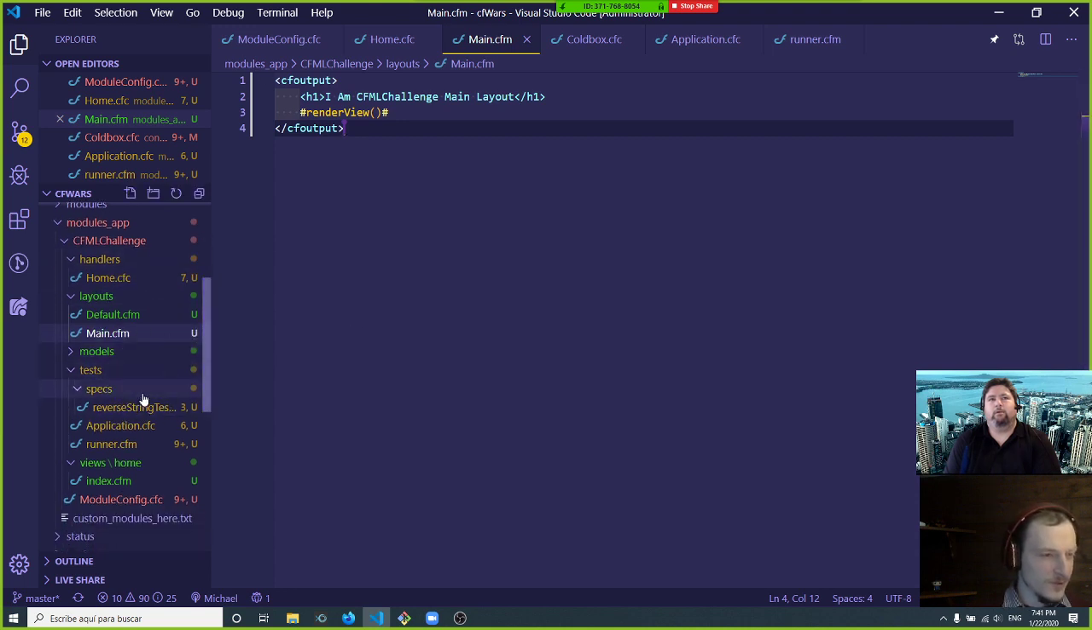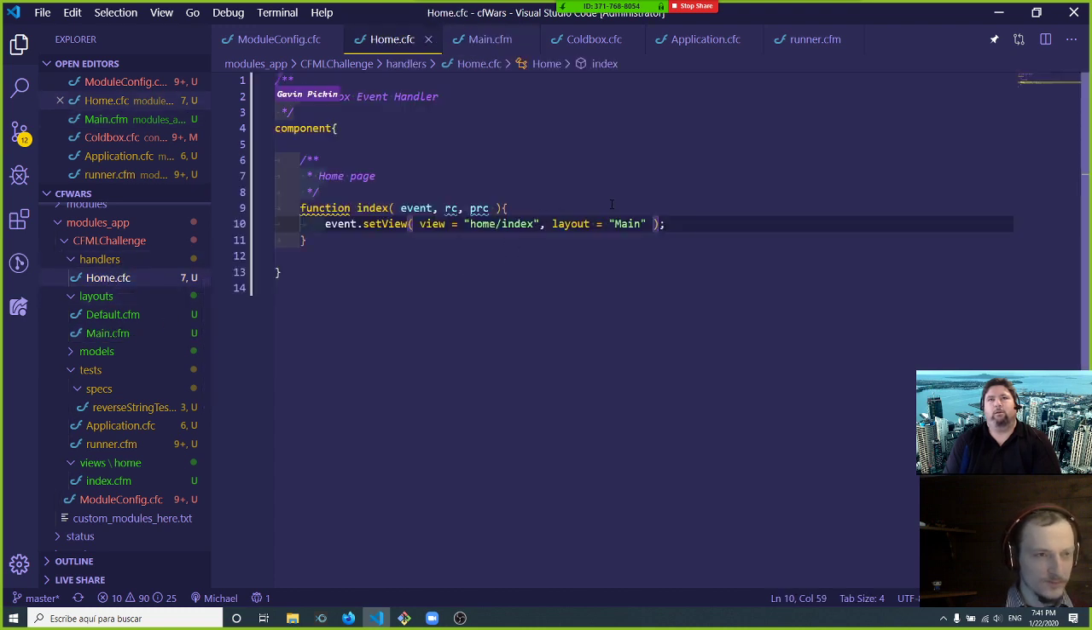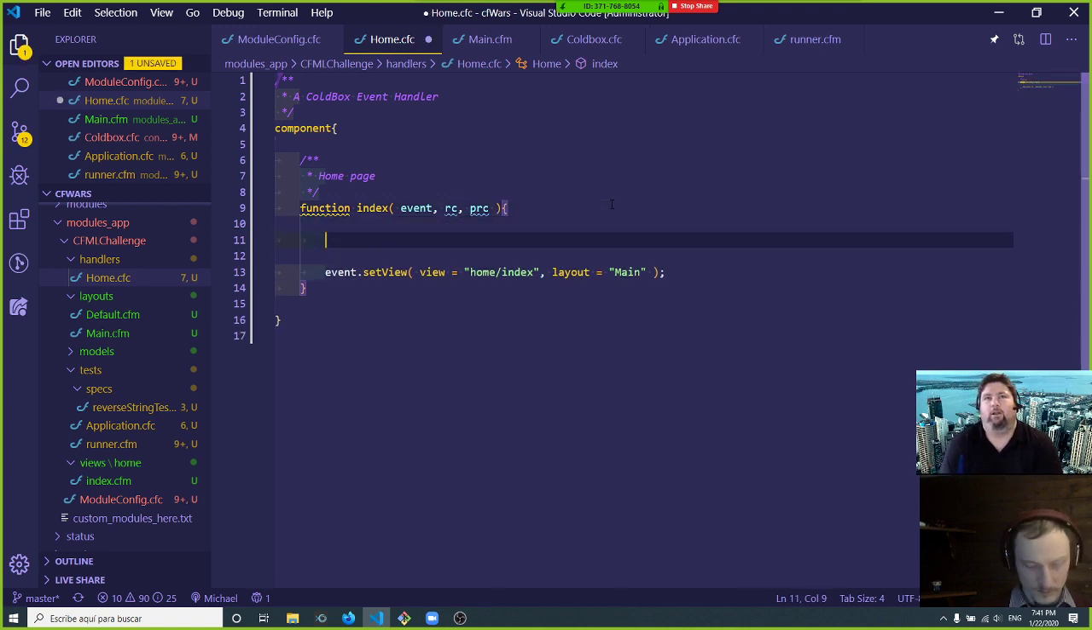So in the home CFC is where our handler is, right? Yep. So let's use the PIC to store an array of challenges, and then we can use the view to output them and show them.